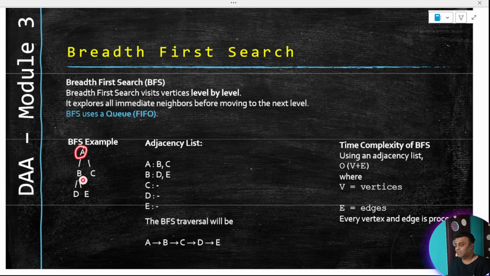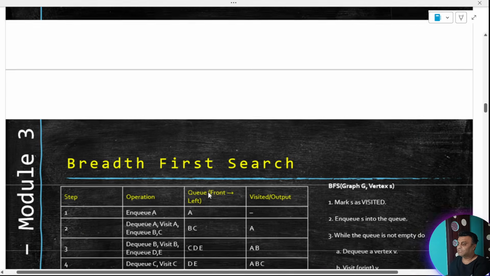You're visiting this vertex, but you're also visiting this edge. So all the vertices are visited once, all the edges are visited once. Therefore the order is order of V plus E, where every vertex and every edge are processed at least once. So that is the time complexity that you will need from a breadth first search perspective.